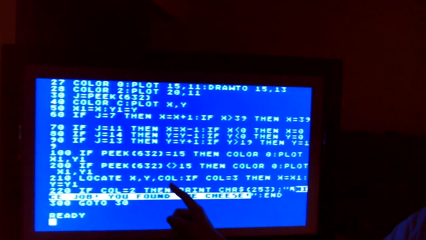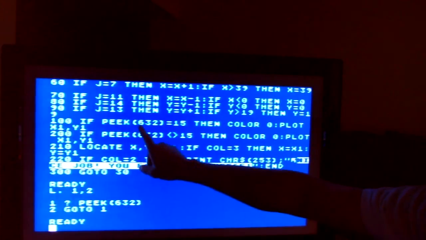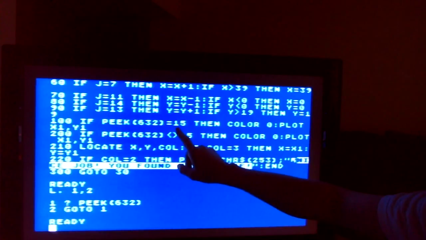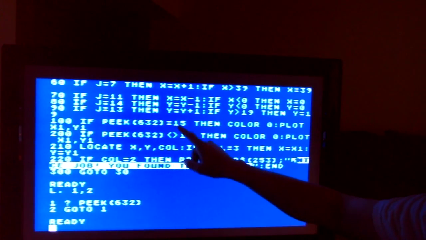Okay, so this one is, if you remember earlier, peak 632 equals 15. Remember earlier when I was showing you that little example where I added the insertion of the print peak right here? Right here where it says print peak 632. So what this is saying is, if the joystick is suddenly idle, in other words, you're not moving it, is it at 15? Because that's the center idle location.